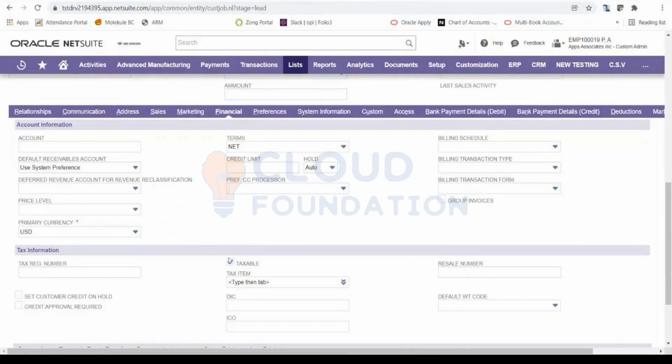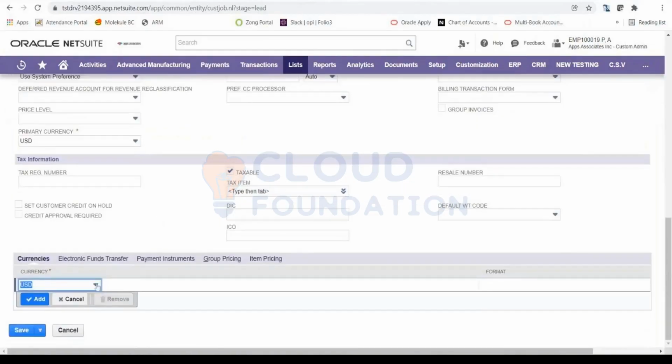You can mark them as flexible. Hey, you can select the credit limit, select the price levels, add currencies. This is all the same stuff that you have on your customer record. That would also apply to a lead. Correct.